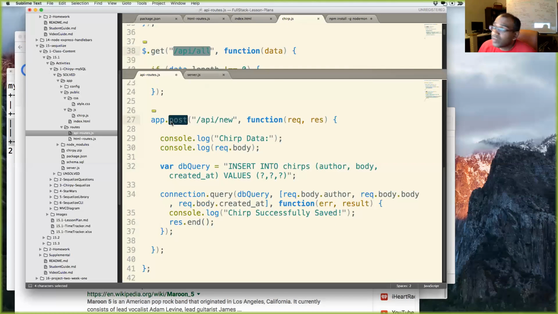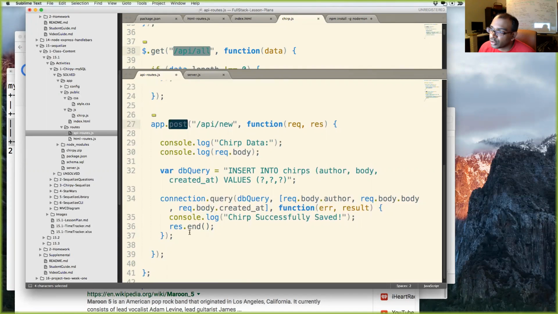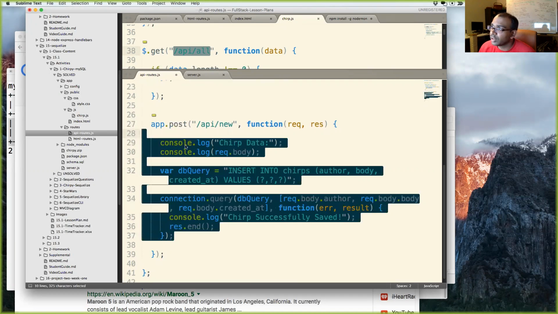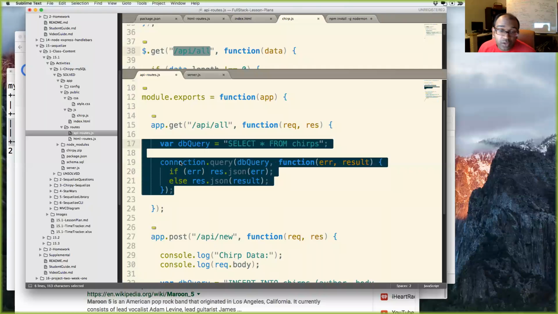So those are kind of the differences right there. Now, POST requests are mostly used to insert data into a database, and GET requests are used to retrieve data from the database and send it back. Now, these are just conventions. You could do whatever you want, but these are the REST conventions. Do you have any other questions about GET and POST?